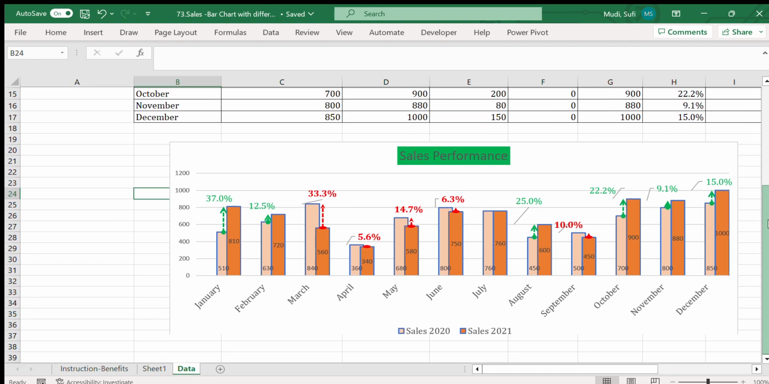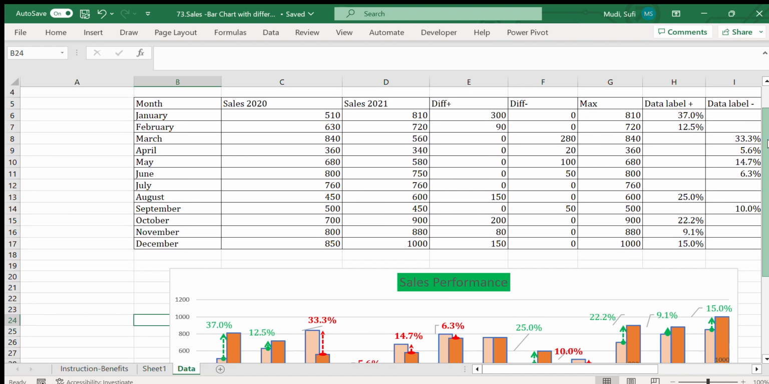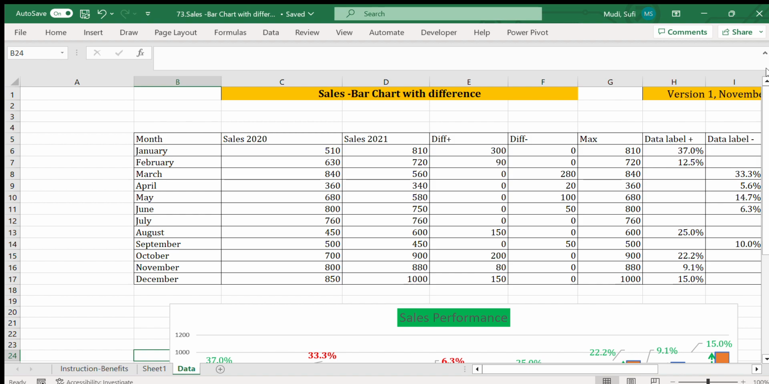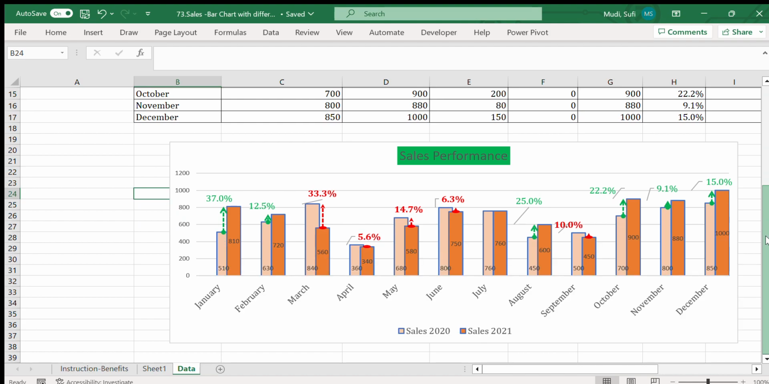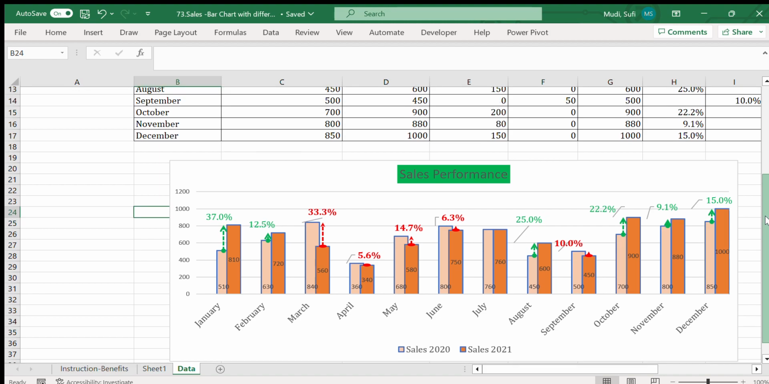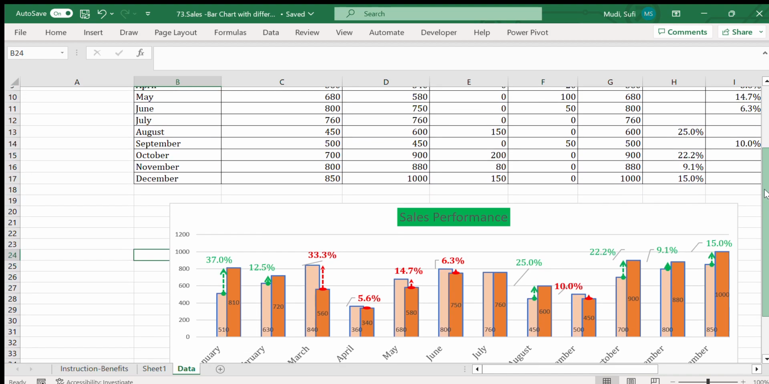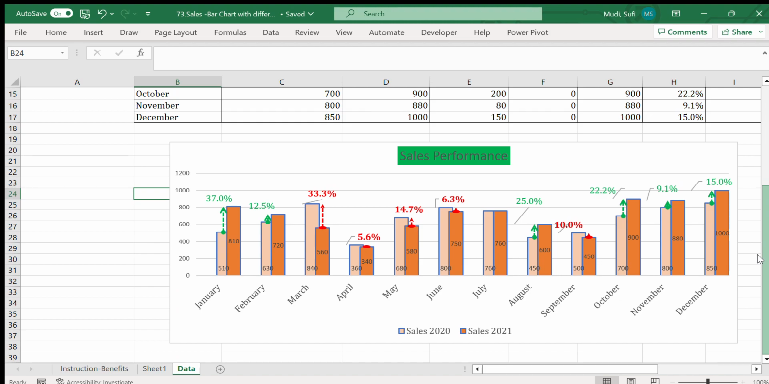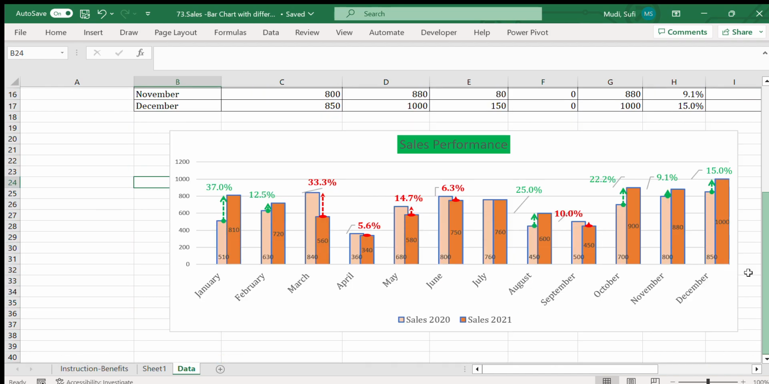I hope you have enjoyed today's topic, which we have seen: sales performance using a bar chart that shows percentage change compared to the previous year. In this particular case, we have seen the data for 2020 and 2021, where the difference is actually clearly shown here by percentage compared to the previous years.